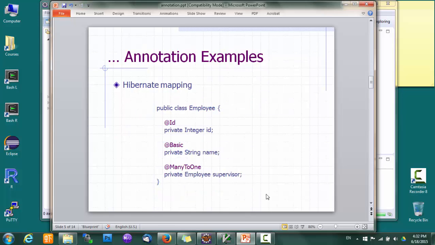The last example shows how a Java class is mapped to relational tables using annotations in the Hibernate framework. And we'll see more of this when we discuss Java Persistence API and the object relational mapping later.